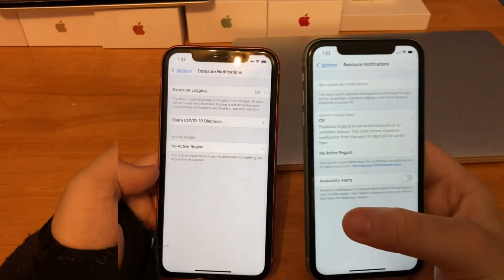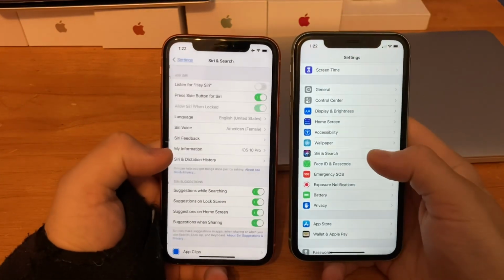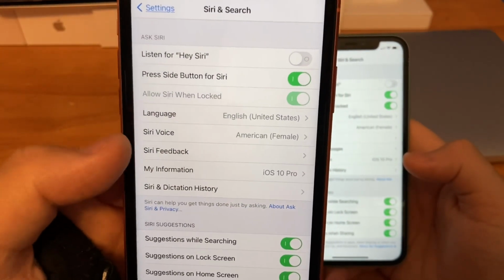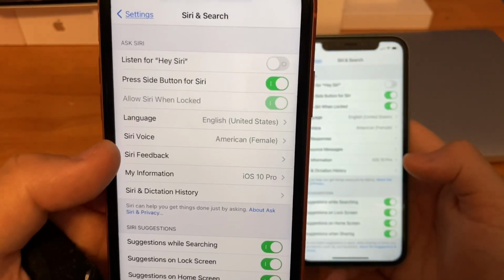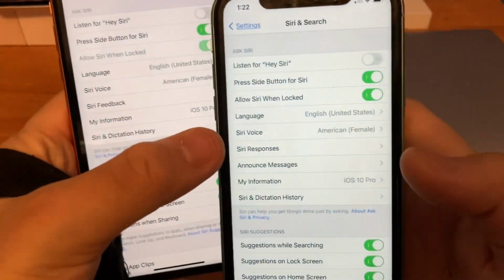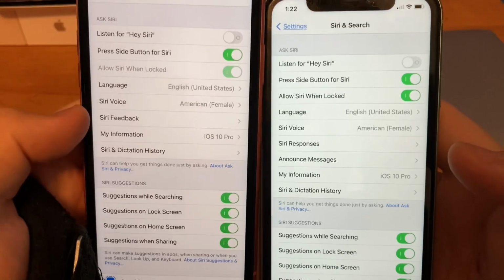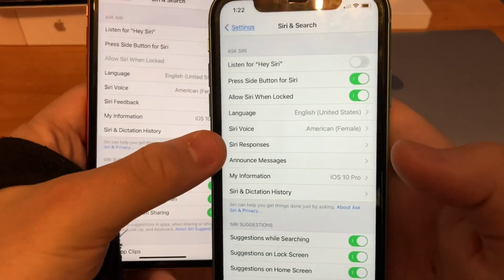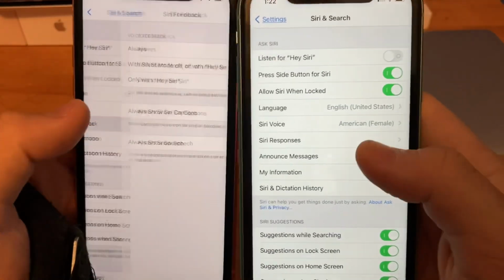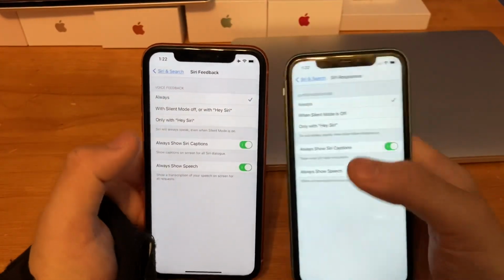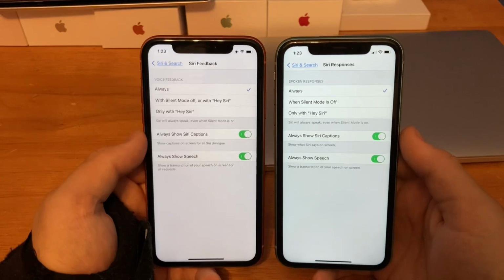So really cool change here, Apple. Okay, this next one is in Siri and Search. Previously on Beta 4, the tab right here was called Siri Feedback, from like iOS 9 up to now. But now in Beta 5, they've renamed it to Siri Responses. When you go into it, it has the exact same options as it used to, just a new name there. So nice new name change.